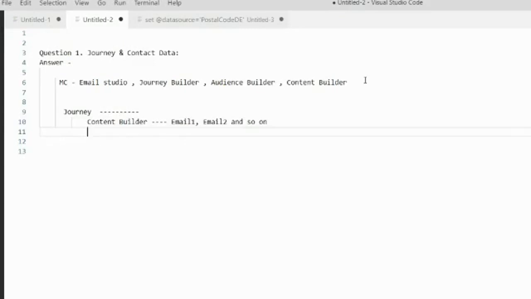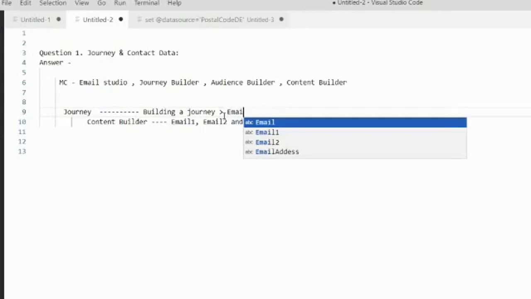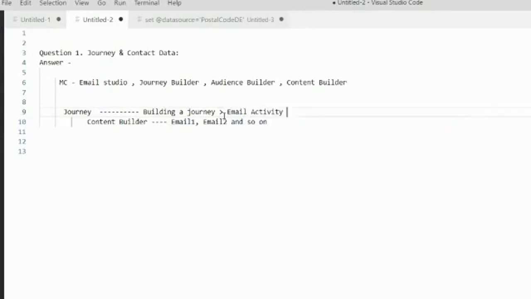When you activate, you build a journey. Let's say we are building a journey, and once you're building, you're adding email activity slowly. I have a habit of going very deep. In the email activity, you gave the email name, you selected the email messages. Okay, I won't go very deep. This is how my mind works, but I'll try to cut short.